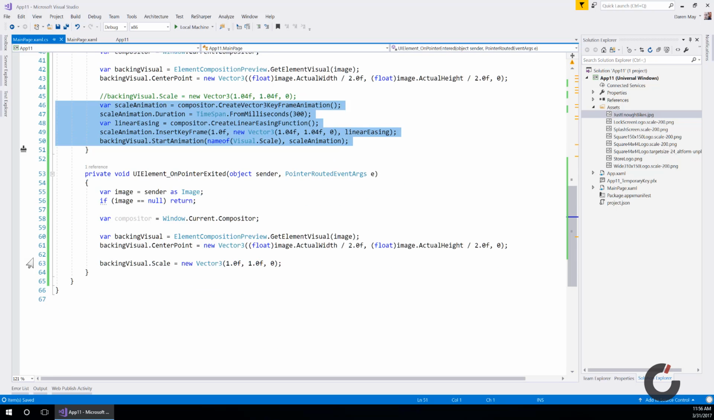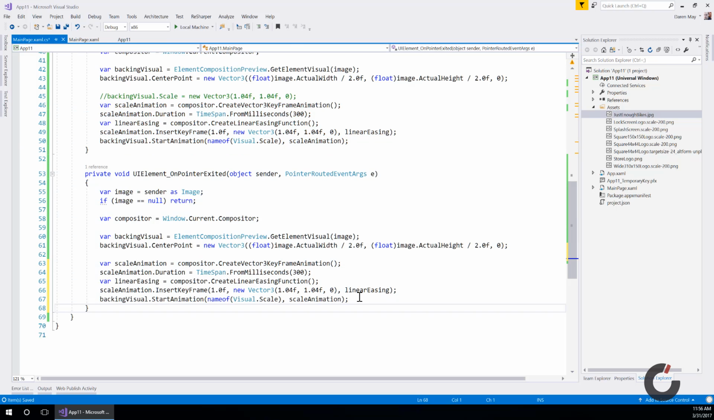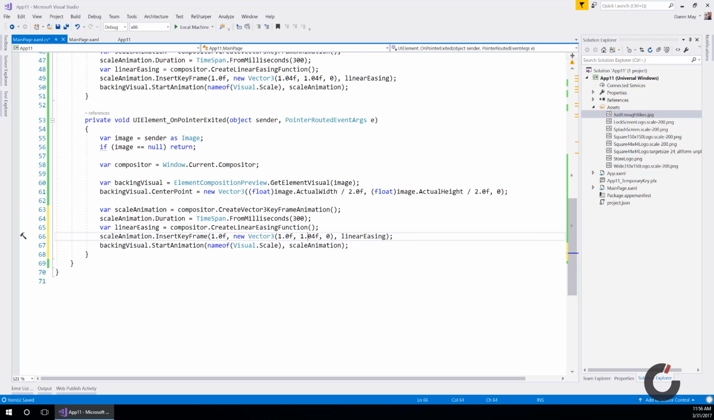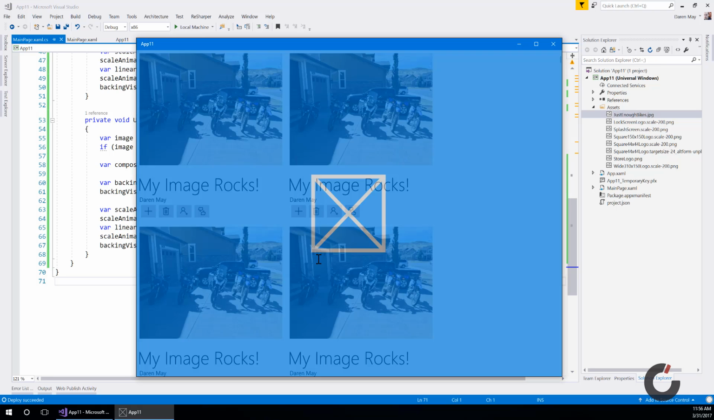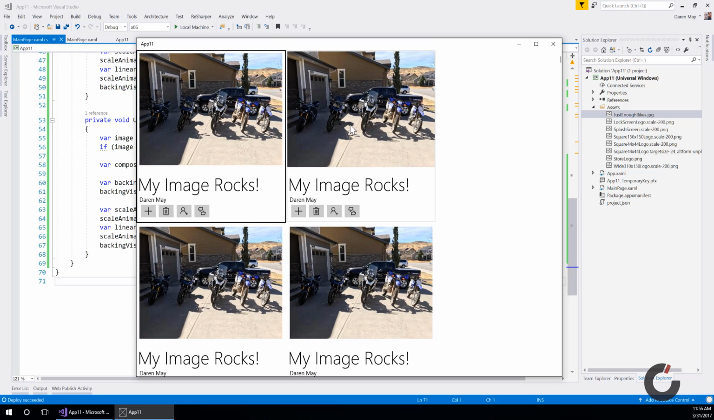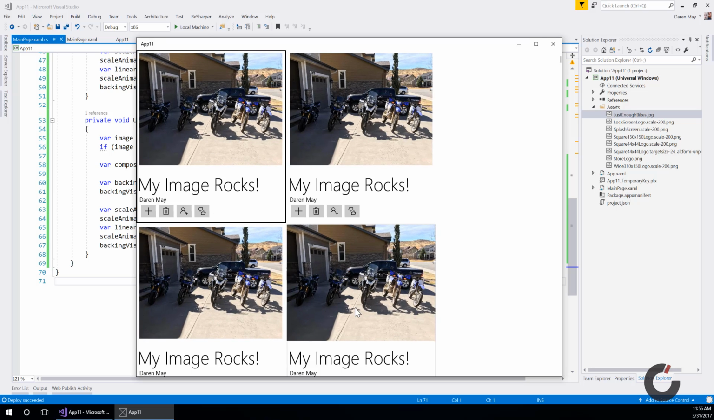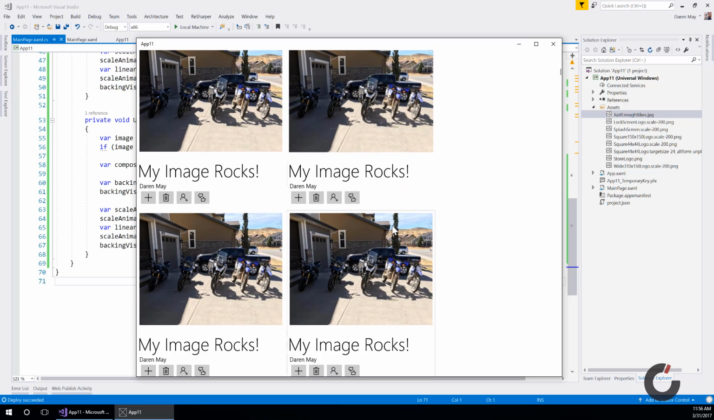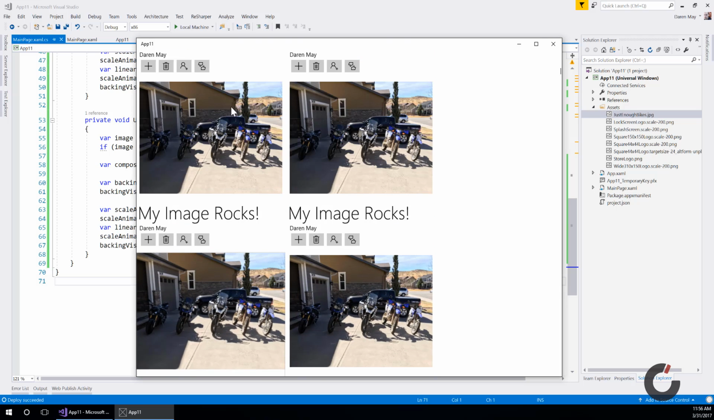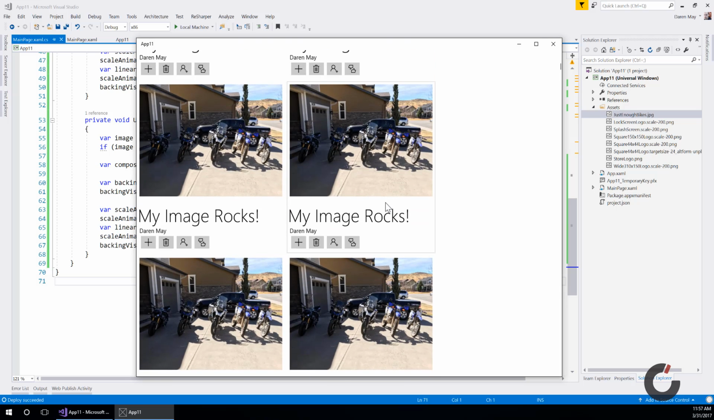So let's come and do the same thing down here. And let's reset it back to 1. So now when I enter in, you can see that we have a pleasing, steady animation. And this will be on all of our images. And so that's how we can create a very nice, simple effect using composition animation.